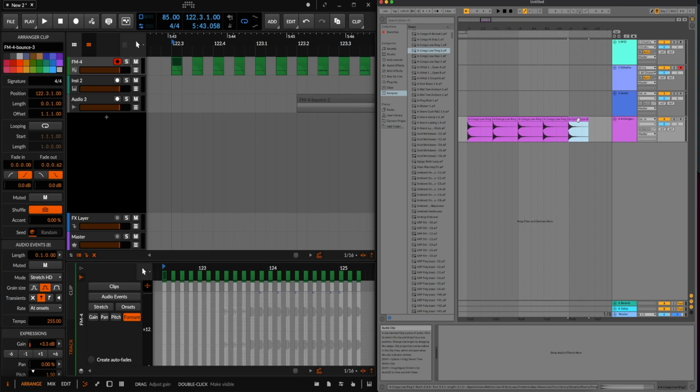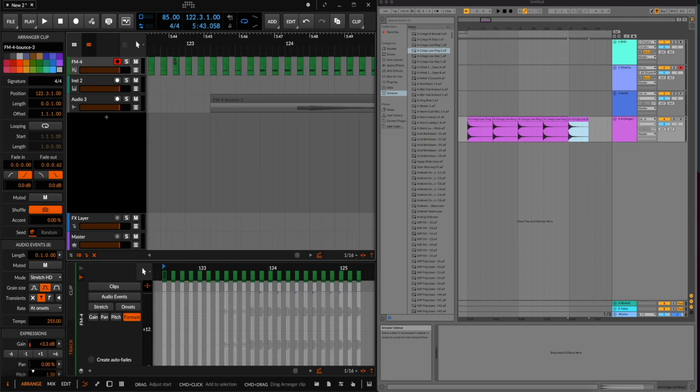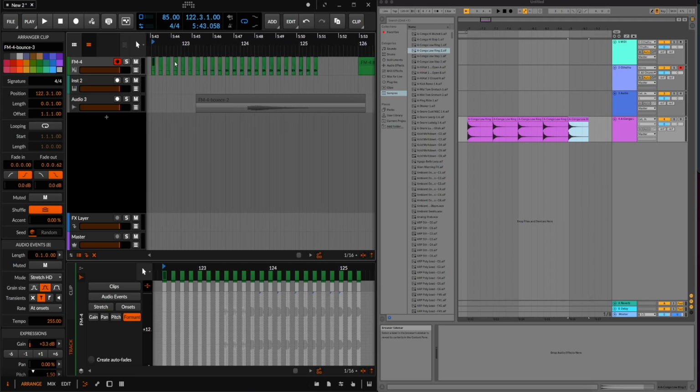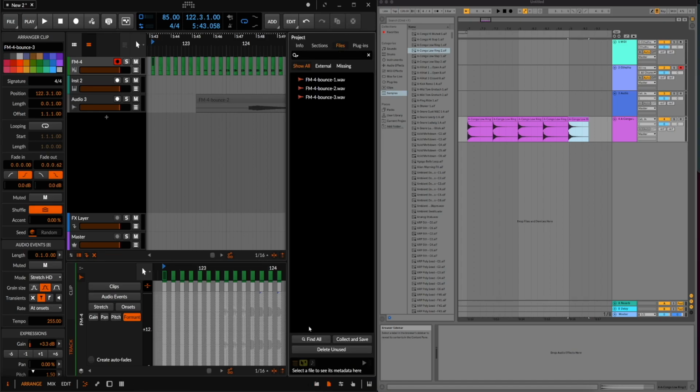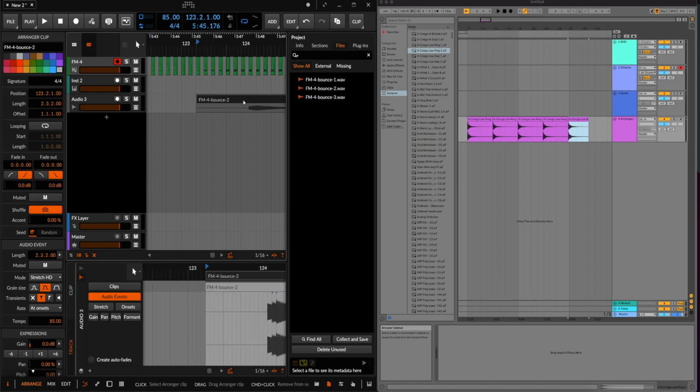So with Bitwig, I don't actually have to have that problem. Even though it's not perfect and sometimes this forgets the sample location itself, it's got a really easy search function over here where you can just go in and say find all or collect and save, which I know that Ableton has as well. But even still, I don't run into that issue nearly as much, and on top of that, I don't ever have to have that ASD file regardless of whether it loses the file or not.